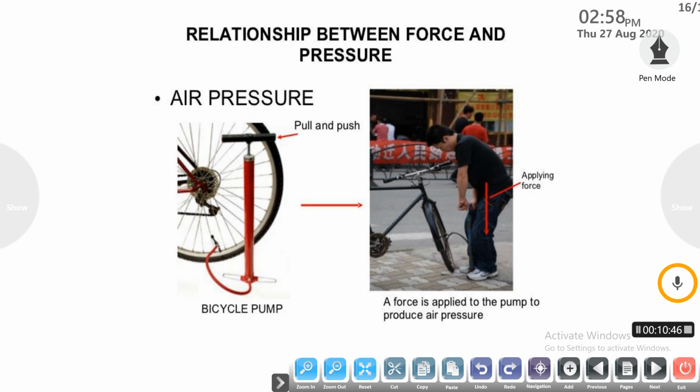Next, in the second picture, you can see that we apply a push, or a force, to the pump to produce air pressure. So pressure and force are very different terms. I hope you have understood the difference between pressure and force very well.